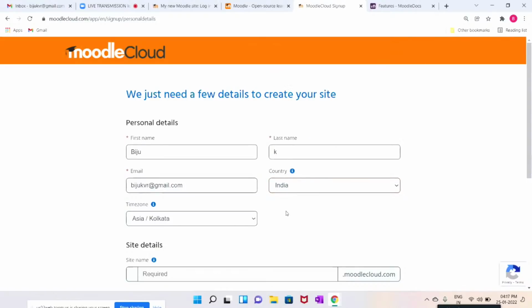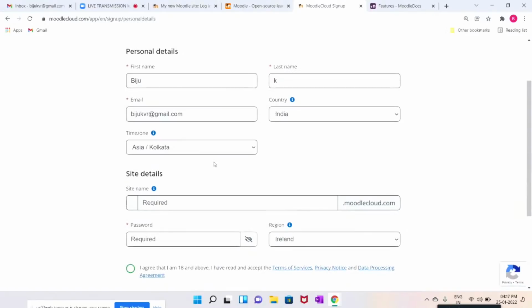Now the time zone. Please remember to select the time zone appropriate to you. Why? Because after creating a course, you will be sharing materials and resources, as well as setting certain activities. When you set activities, there would be some time frame within which the activities need to be completed. So if you select some other time zone, then there would be some problem for the users to access and submit. Right. So I have selected Asia/Kolkata.